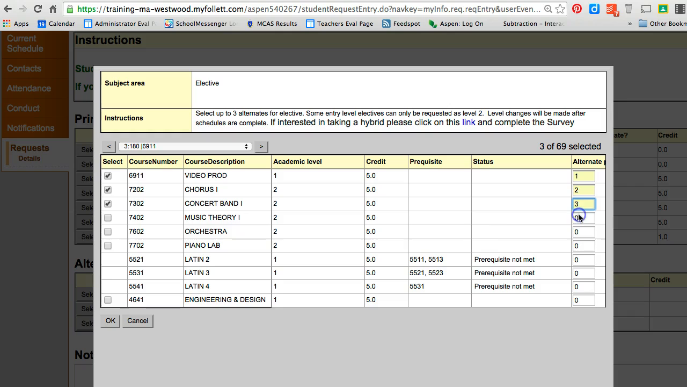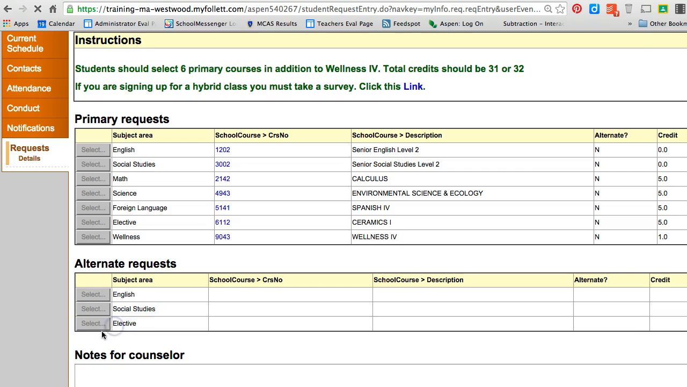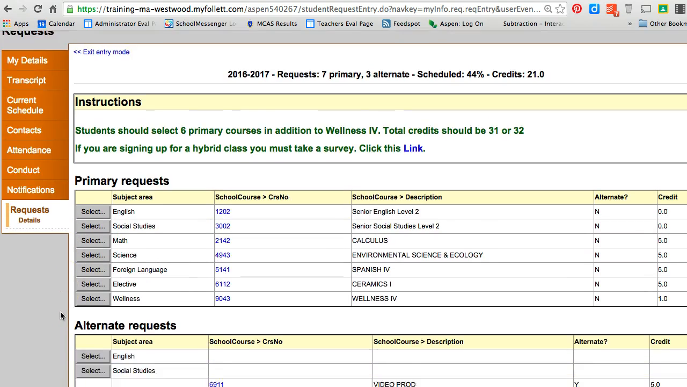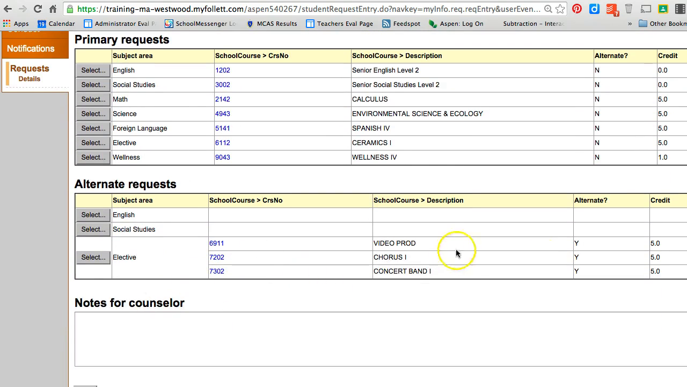Of course, he might choose Concert Band 1 as his first priority and Chorus 1 as his third priority, or vice versa, however he'd like to do it. And those course backup offerings, all those alternate requests, show up here in this table.